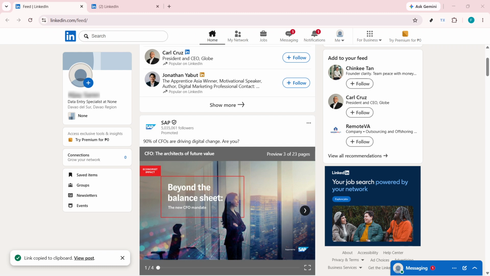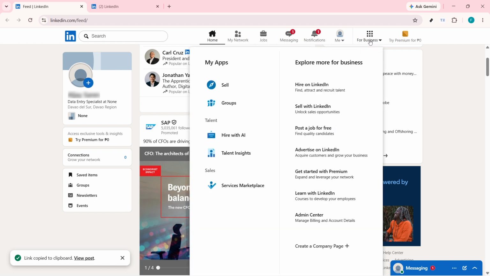Make sure you're logged into your LinkedIn account before you start, because the company page setup options are available from inside your account. Once you're on the main feed, look toward the top area of the page where LinkedIn's main navigation options appear. From there, click on the For Business option. This opens the business-related tools and features LinkedIn offers. If you've never used this section before, don't worry. It's simply the area where LinkedIn keeps options for company tools, services, and page creation.